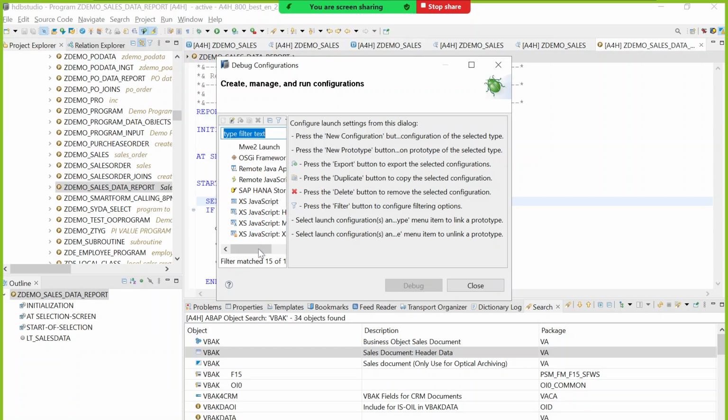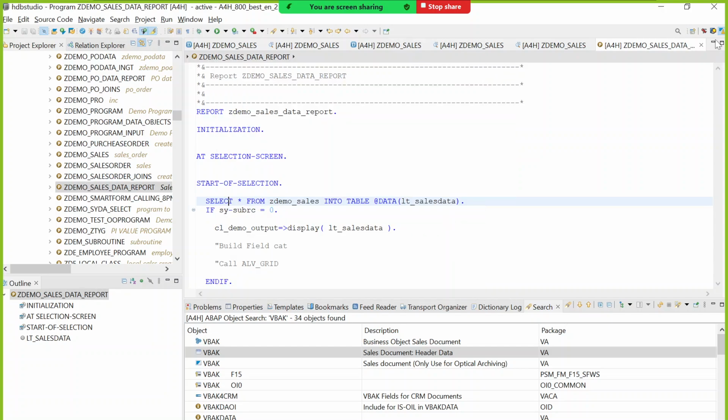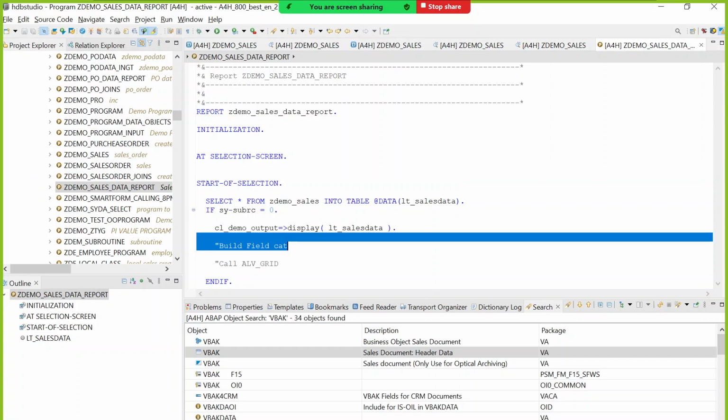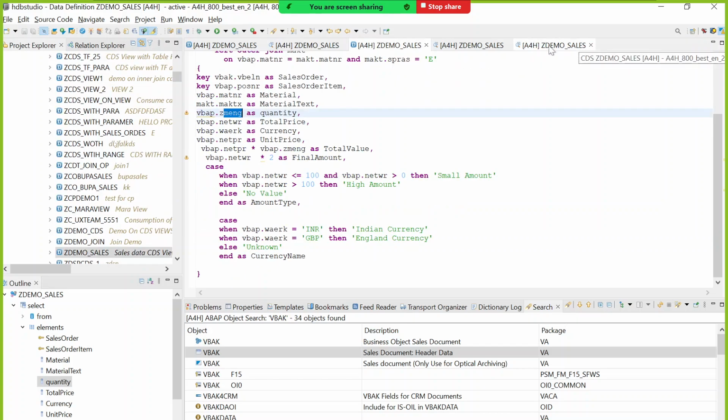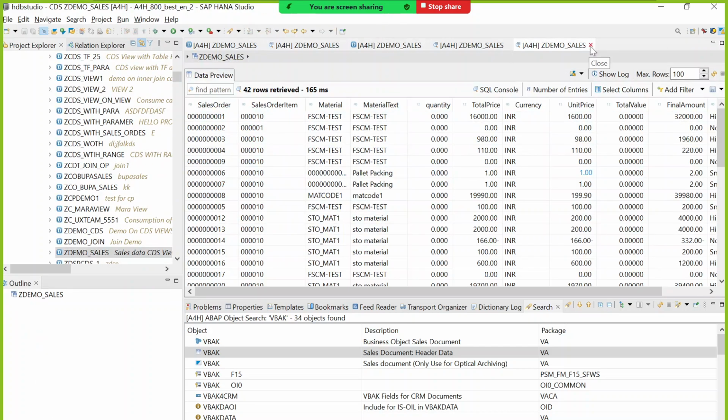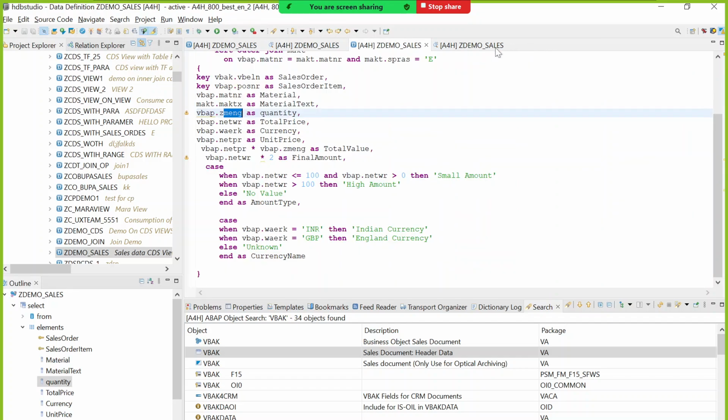Where is ABAP? Looks like some configuration is missing. You can keep a breakpoint using this debug symbol. Looks like that configuration is missing. Otherwise, you can debug in the HANA Studio also. Is everyone clear on the CDS view what we created now? Is everyone clear?